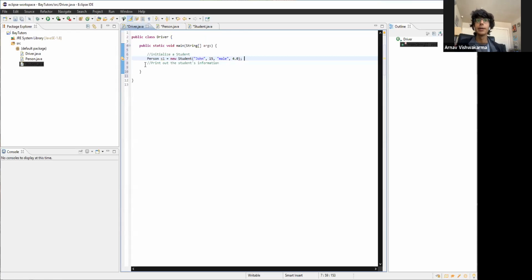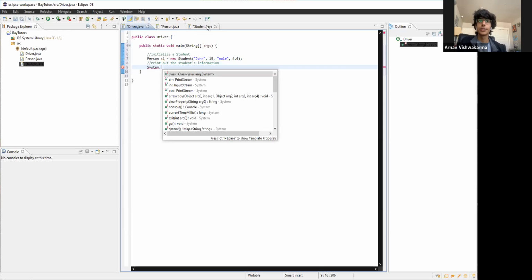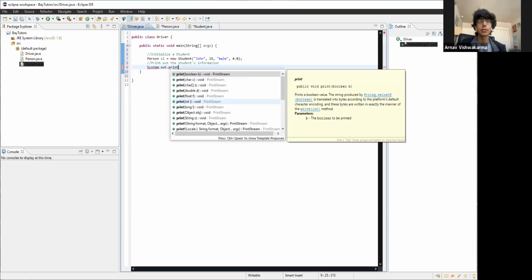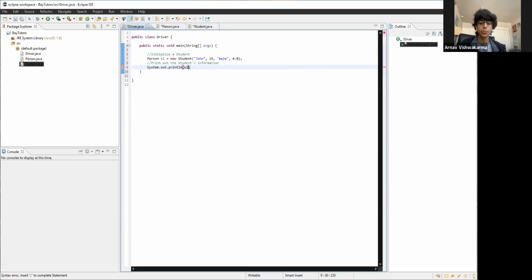So now here we initialize the student by declaring it as a person, but actually initializing it as a student, which we talked about previously, is actually legal. So that's that. And then finally, we can just print out the info as we saw in the student class. So we'll just do System.out.println(s1.getInfo()).